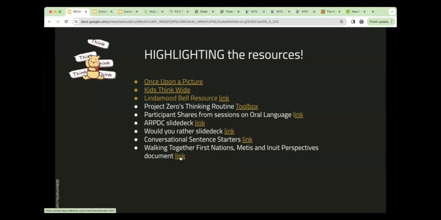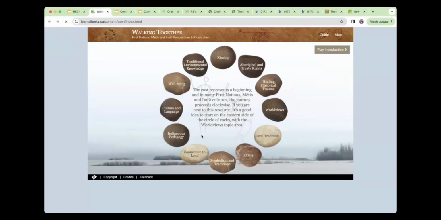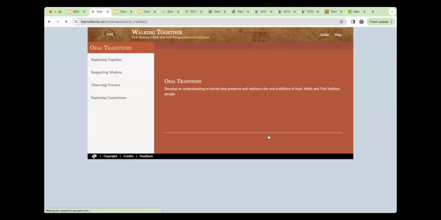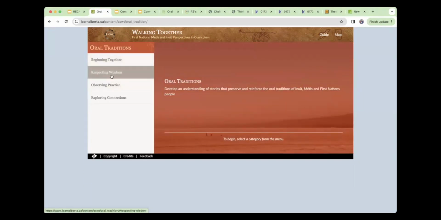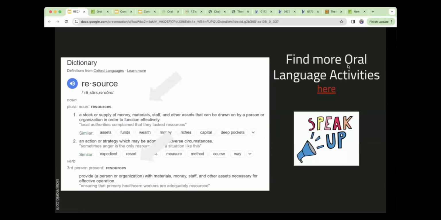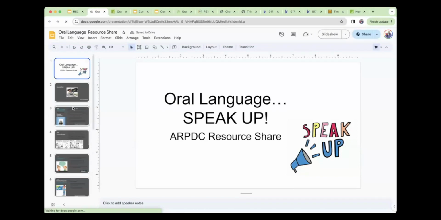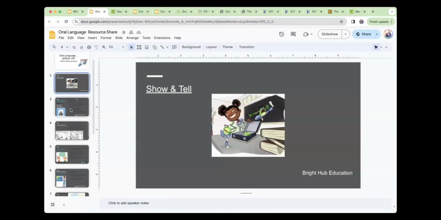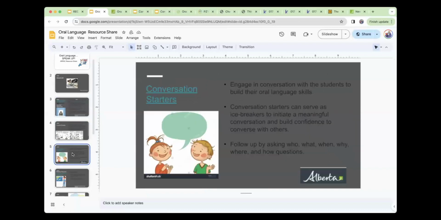And then finally, as part of the resource link you see on this slide, we've added the Walking Together First Nations, Métis, and Inuit Perspectives document, which is included in your curriculum piece. But because there is so much conversation around the oral language traditions, this will take you into a very detailed resource with videos and linkage to examples and activities that you could be doing with your students. On top of these resources that you'll have an opportunity to share, we've added also this slide deck of more oral language activities that have been compiled across the province. So this will be a slide deck of different activities that you could also be doing with your grade 4 to 6 teachers.